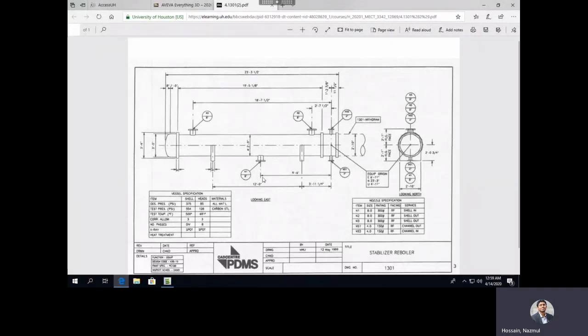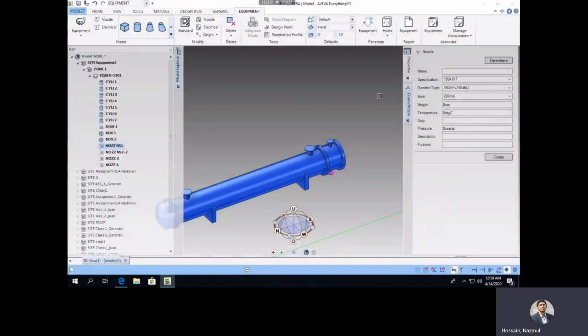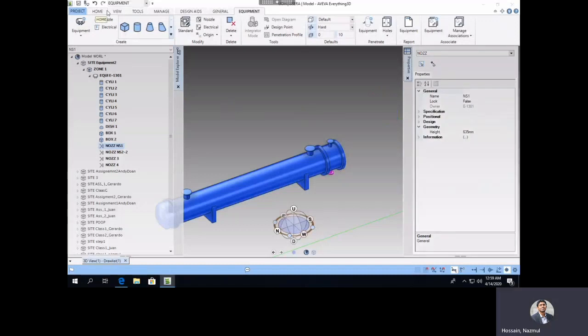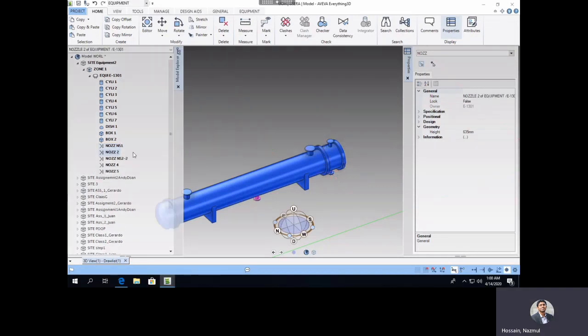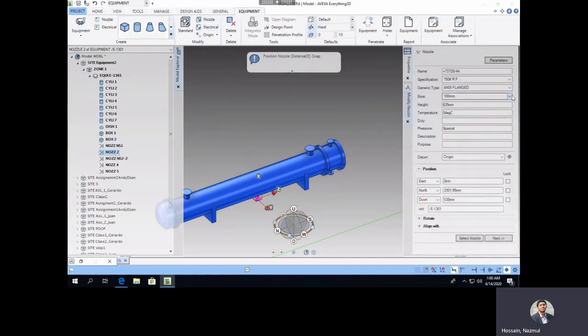NS1. So from NS1, the distance is 9 feet 6 inches. So I'm going to do a copy offset again towards Y by 9 feet 6 inches. Click apply. Yes, keep the copy. And the new nozzle, I'm going to modify the diameter. Oh, by the way, the ratings are different as well, so I need to change those as well. I forgot. So the diameter is 200, the rating is 300 RF, right?